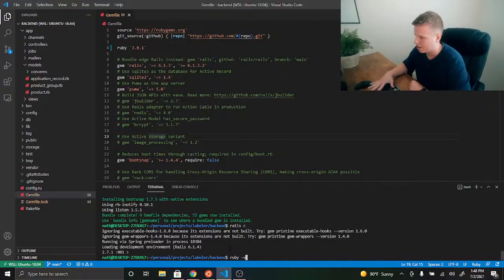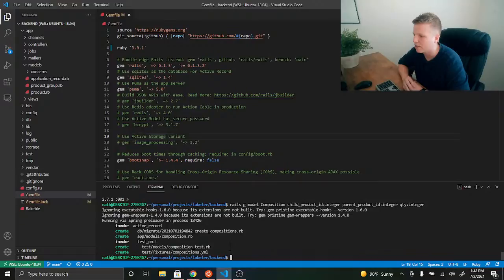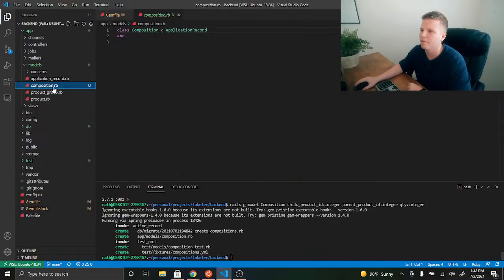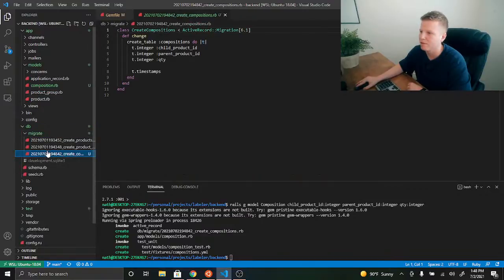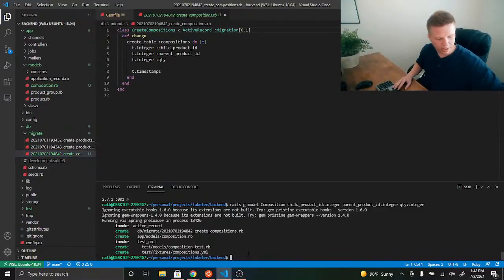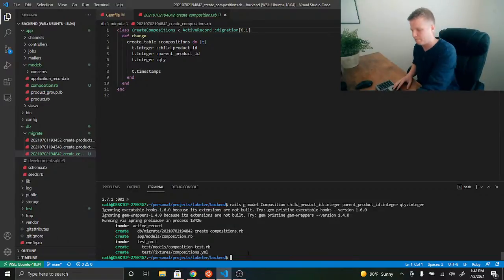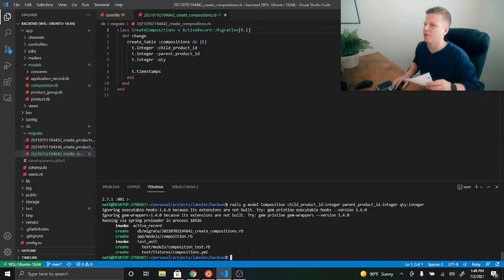Let's go back up and try our Rails model generator. And look at that, we created this composition one. And in our database folder, we've got this third migration set up. Those are all integers. Sweet. Child product, parent product. Excellent. All right, so let's also create an assembly one.